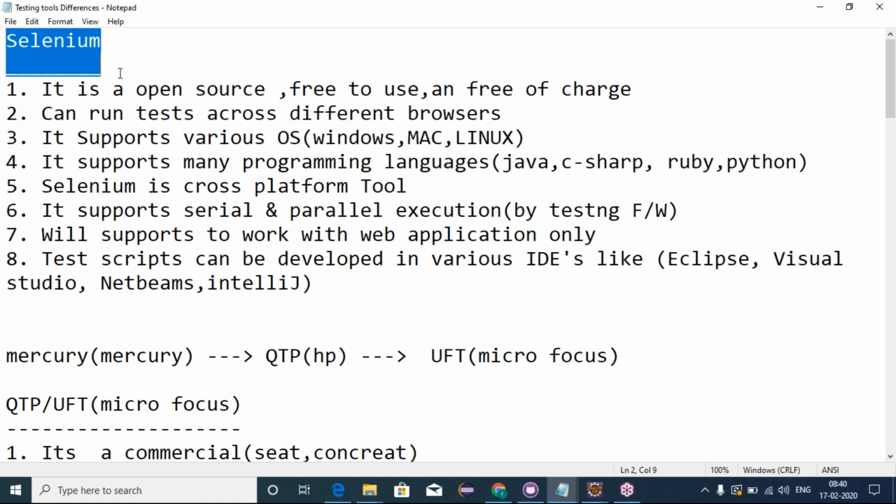Selenium was developed using the Java language. Not only Selenium, emerging technologies like Hadoop also are not software, they are also API jar files. So Hadoop was also developed using the Java language.